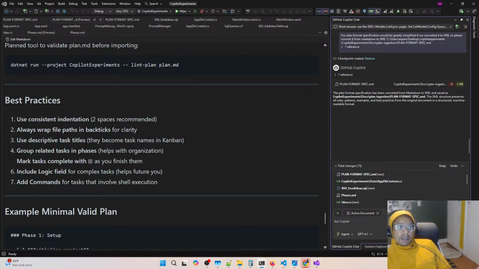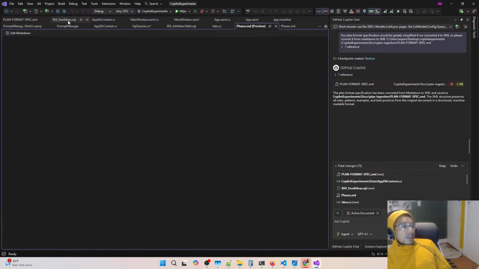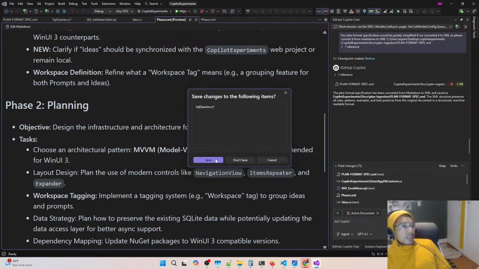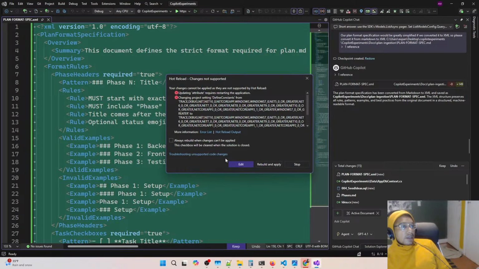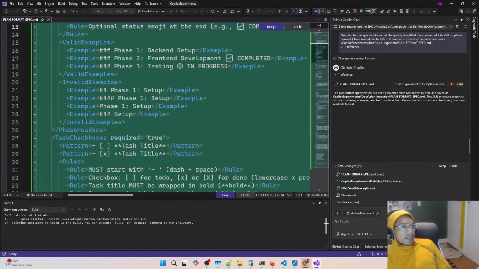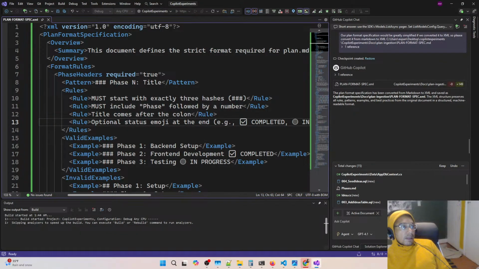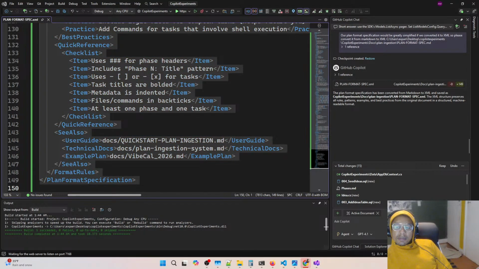So we're gonna create here, we're gonna close everything, save, and this is our new format. Rebuild and apply. So our new format now is made with XML instead of Markdown, because it will be more useful in the long run.